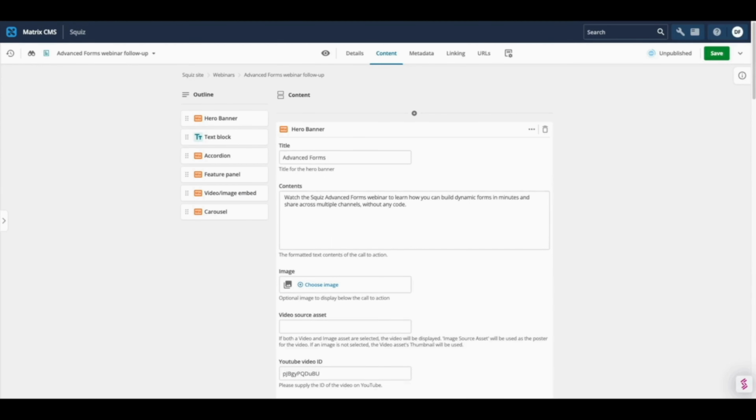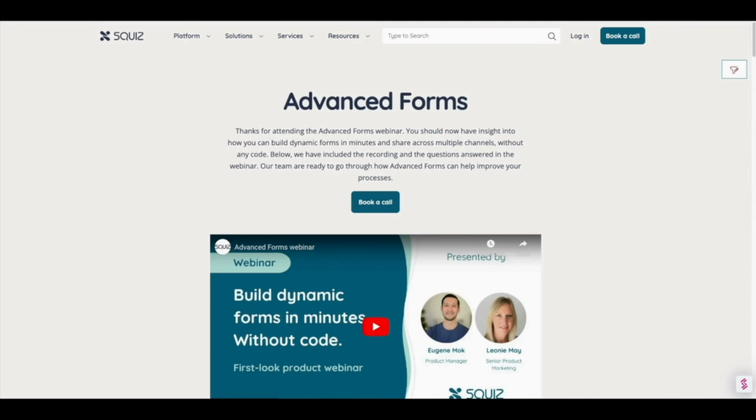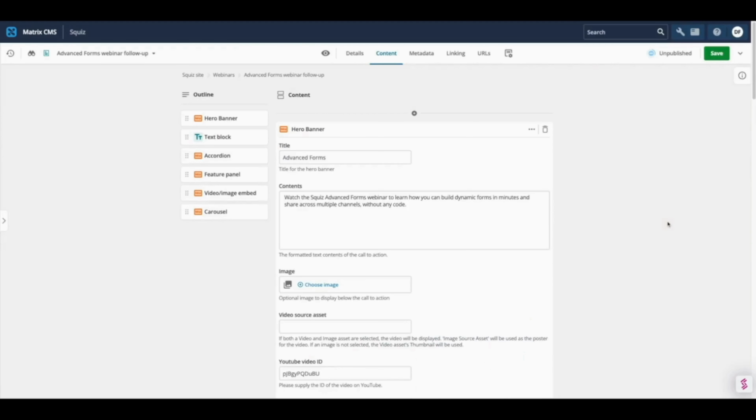This is where the page lives in the back end of Squiz content management, and currently it contains generic, non-personalized content. To start with, we want the content in the hero banner above the fold to change based on the segment. And as we're at the front end experience, you'll see that it includes a heading, welcome message, CTA, as well as the webinar recording.